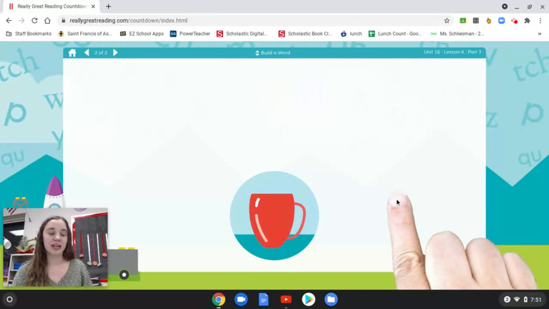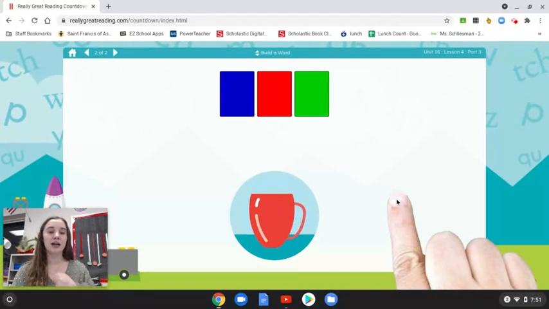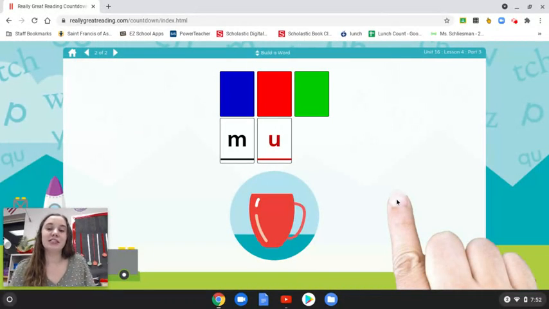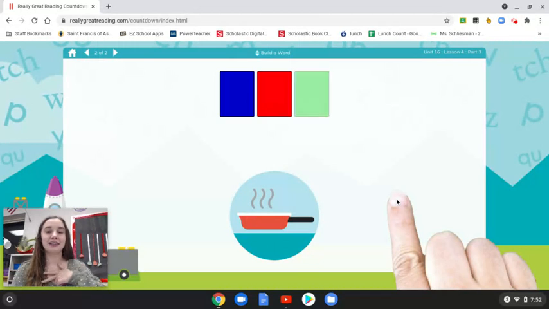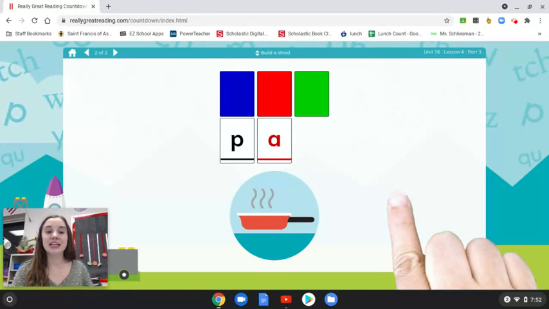G. Mug. M-u-g. Mug. First sound is M. The next sound is U. The last sound is G. Pan. Pan. The first sound is P. The next sound is A. The last sound is N.